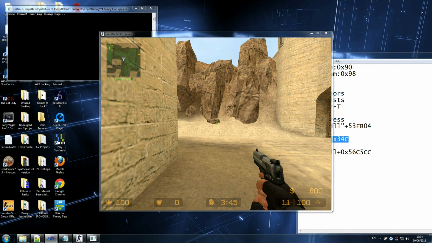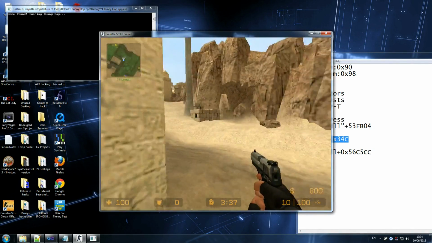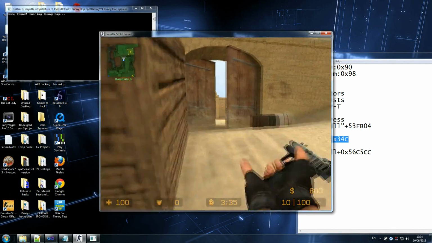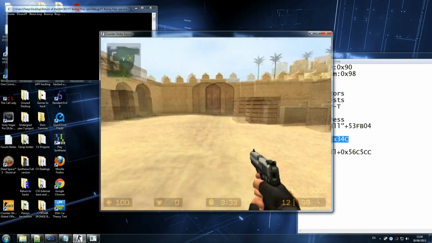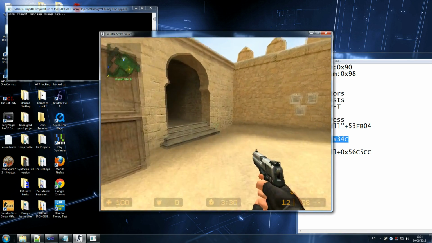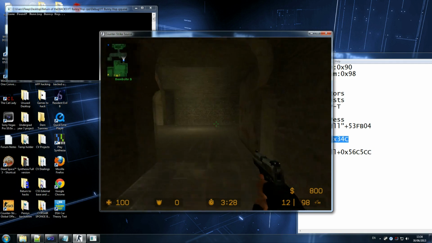The next tutorial coming up is the TriggerBot tutorial. Hopefully you guys will enjoy that. I think I will enjoy that myself a bit more, because it's got a bit more stuff to it than the bunny hop, and you guys will be able to use that online, and it's quite efficient, and I think you guys will really enjoy that.